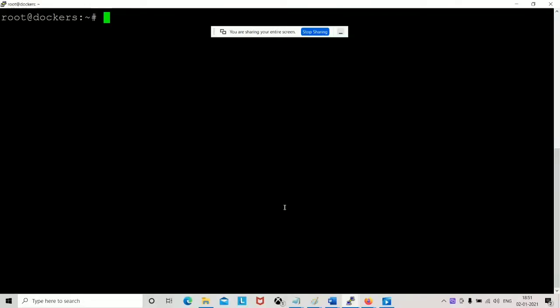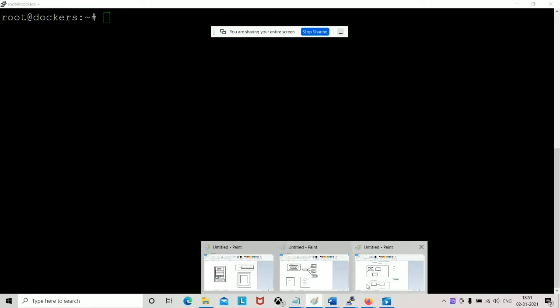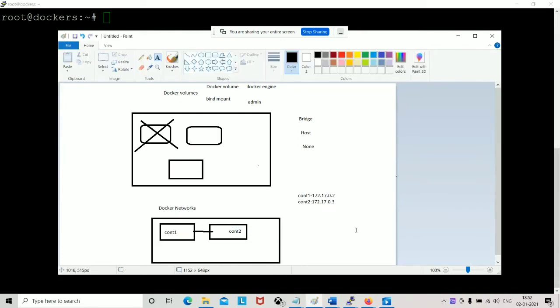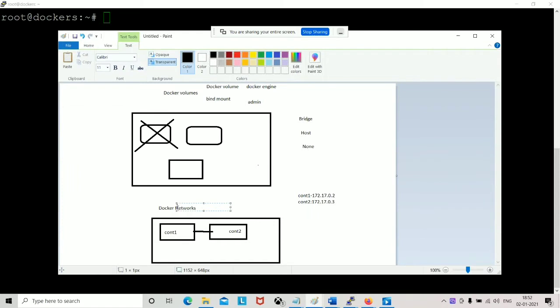Okay, guys, today's topic is networks. Networks, in the sense, let me give you a scenario. Let me consider an image created, and in the image there were two containers which I've created. Now, I want these containers, container one and container two, to communicate with each other. How can I do that? For doing that, I need to communicate, right? So for this communication purpose, we will use networks.